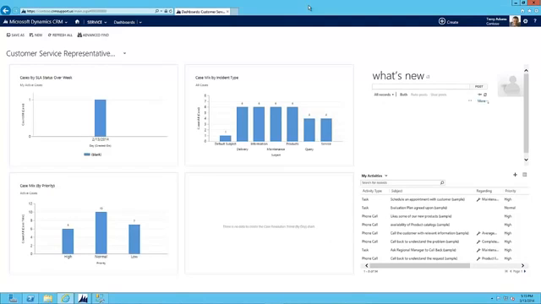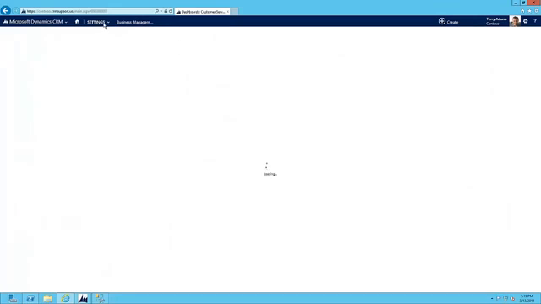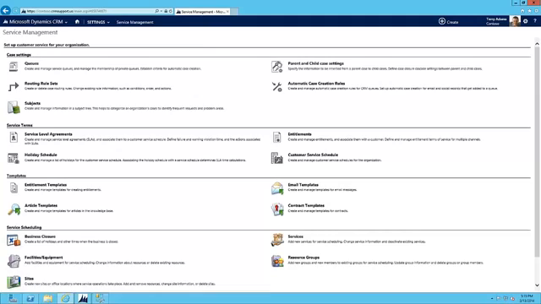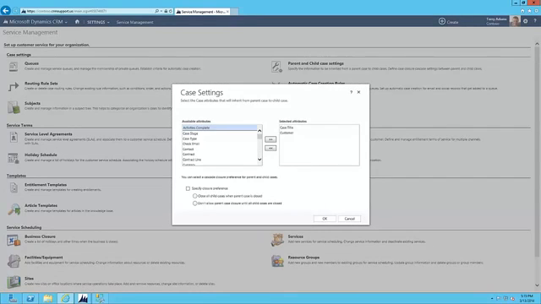Let's take a look at some settings you can modify to control the behavior of parent-child hierarchies. First, I'm going to navigate to Settings, and then within Settings, I'll navigate to Service Management, and here I'll find that there's an option for Parent and Child Case Settings. The first configuration setting is the ability to control which case attributes will be inherited from the parent case to the child case. So once you have a parent case and you add a new child case to it, the field values for these different fields will be inherited as the default values on that child case.